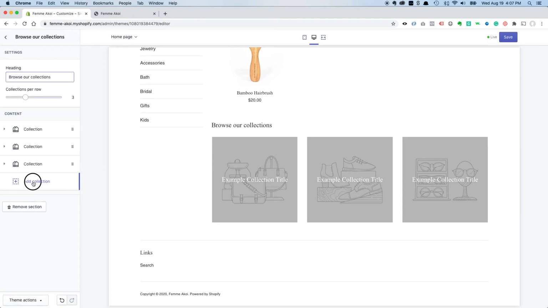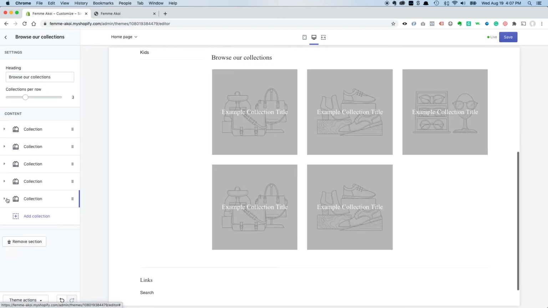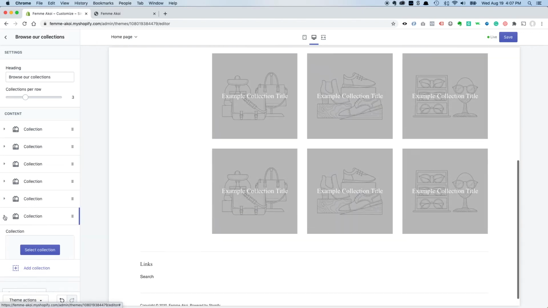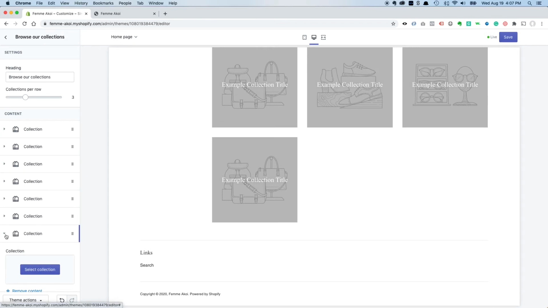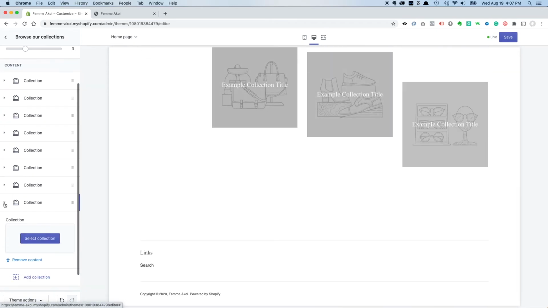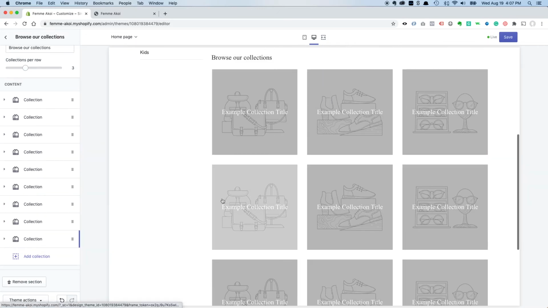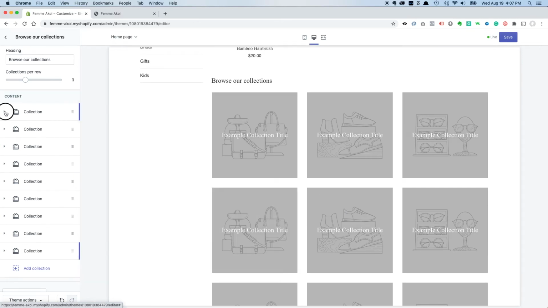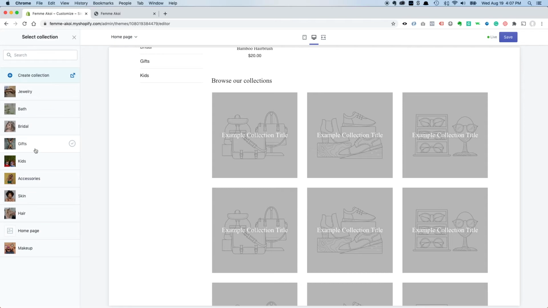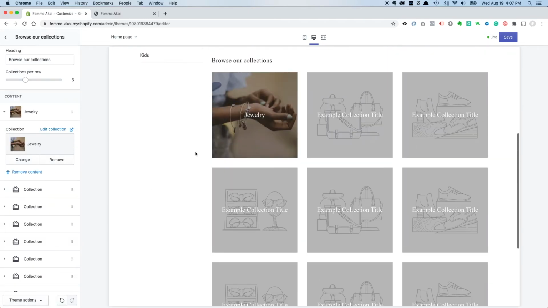I'm going to add six more. So one, two, three, and you can see it breaks to the next row. Four, five, six. All right, now I've got nine collections to display there, and all you do here is drop this down and select the collection you want to show. So I'm pretty sure I've got nine in here. I select it, then hit select, and there it is.